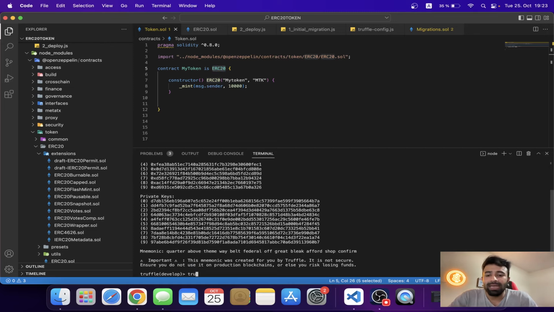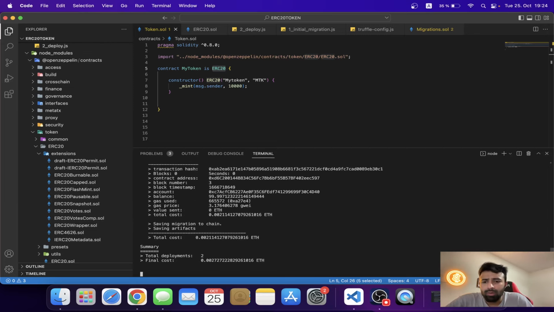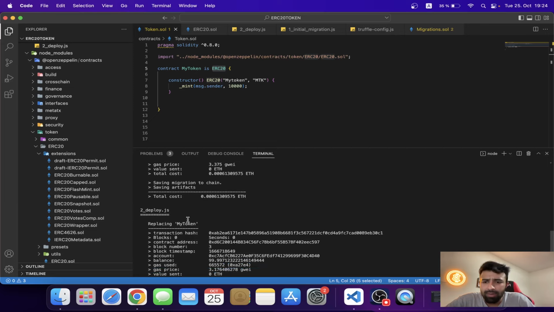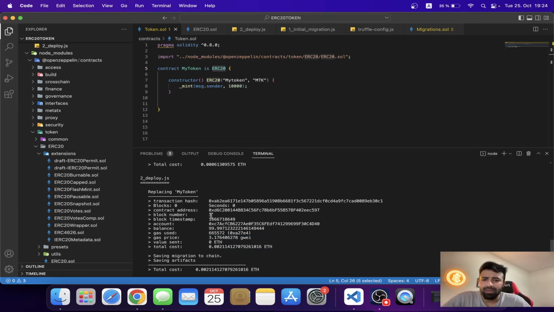Let's deploy this contract again. And you have to remember this command, because we are going to use it again and again. The command to deploy the contract is truffle migrate --reset. This will deploy both contracts. The first contract is the Migrations contract, and the second is the MyToken contract. And this is the transaction hash, and this is the contract address.